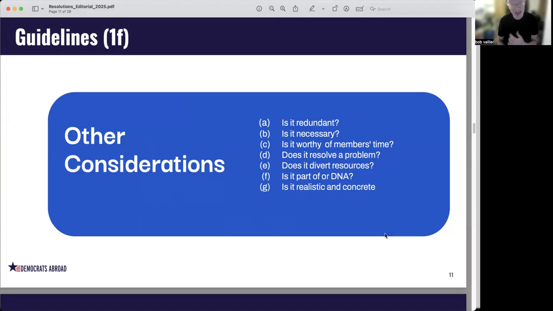Is what you're proposing necessary? And I mean that in the broadest possible way. There are some things that we are already doing, some things that the executive committee already has the power to enact. A resolution compelling it may not be necessary, right? Is it worthy of members' time? We've been over this before. And, you know, we can have a meeting that's 3 days long and 2 of them can be beautiful, wonderful days. And then the third one, when we deal with resolutions, can just ruin everybody's mood. So is what you're proposing worthy of members' time?